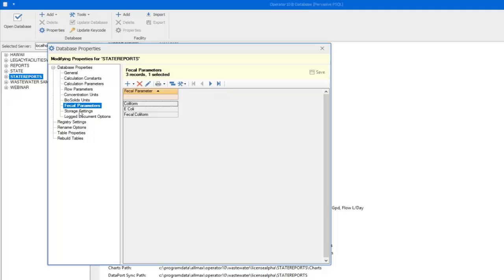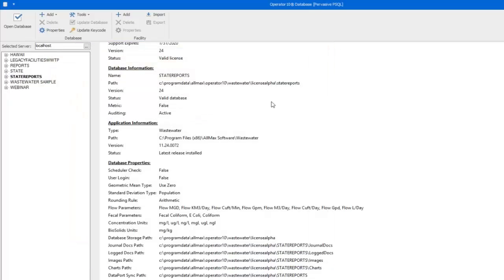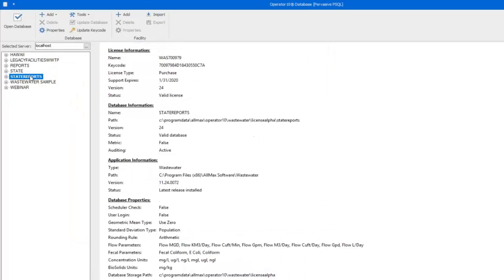So also we'll see under storage settings, this is where you can redefine your reporting path. Again, if you do decide to change your reporting path, you may have to contact your IT administrator and make sure that that's shared for everyone to access that reporting path. And if you need assistance with any of these database properties, please do not hesitate to call us in technical support if you don't feel comfortable modifying these yourself. Okay, so I wanted to show you that briefly.